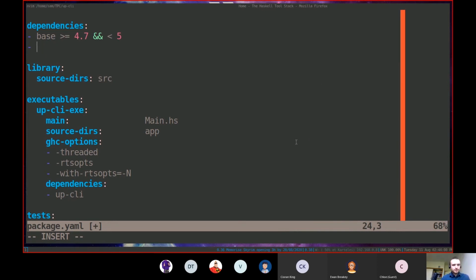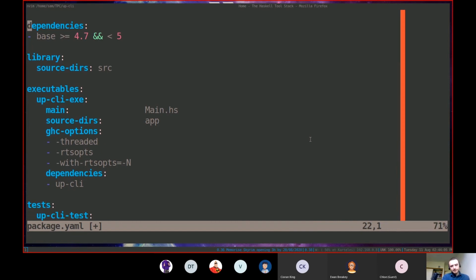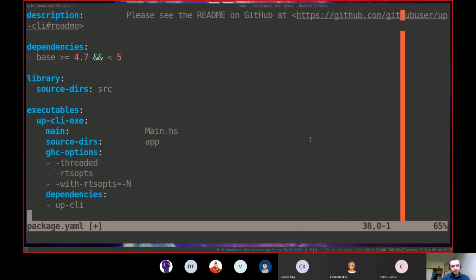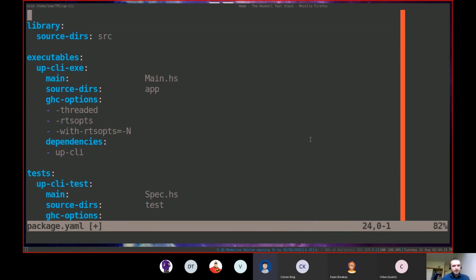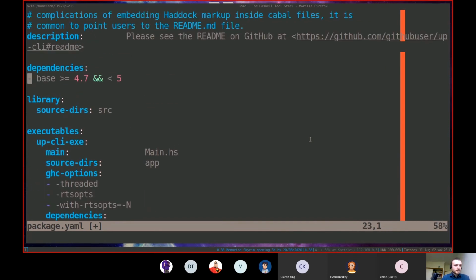So right now, first of all, I'm in the package.yaml file. And the package.yaml file in a Stack project is where you write your dependencies. And also, you might have several executables to a project, and you might have a test suite and a library for these different projects.